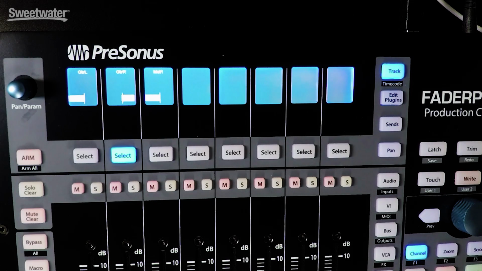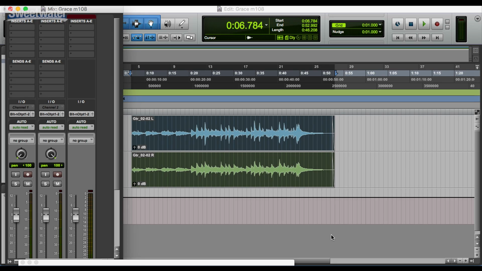But we aren't limited to just PreSonus software with the FaderPort 8. As I mentioned, it has HUI modes as well as Mackie Control modes, so you can access just about any DAW using the FaderPort 8's controls. Let's take a look at how it works with Pro Tools. So I switched over the FaderPort 8 into HUI mode and opened up Pro Tools on my MacBook Pro.